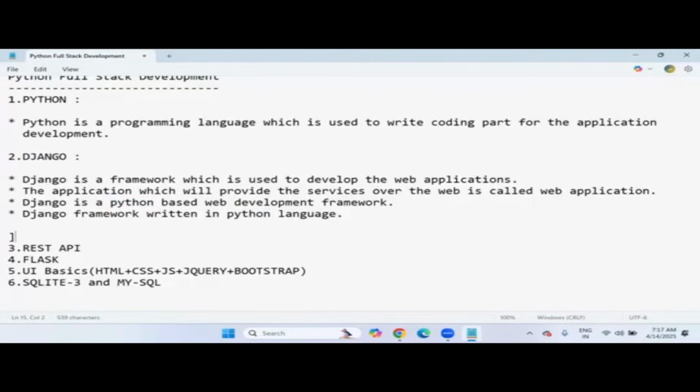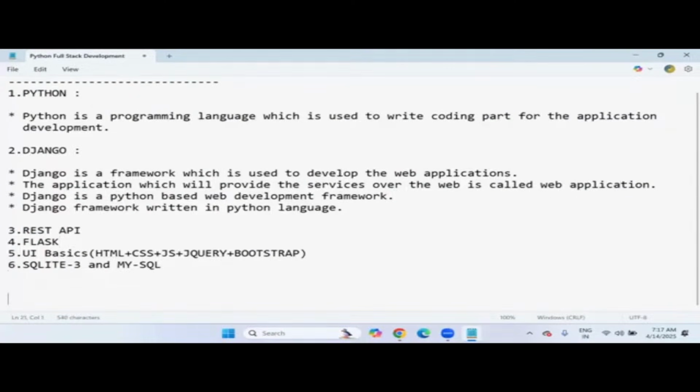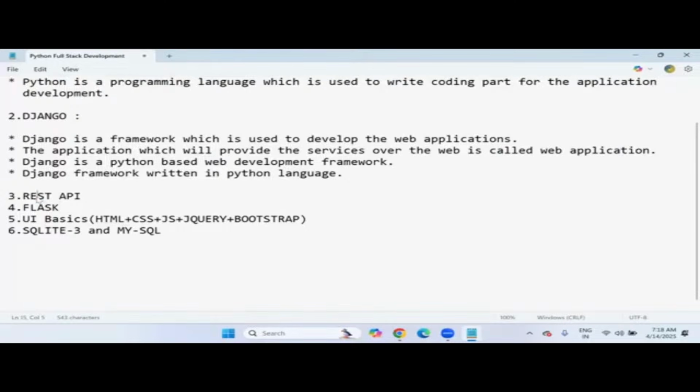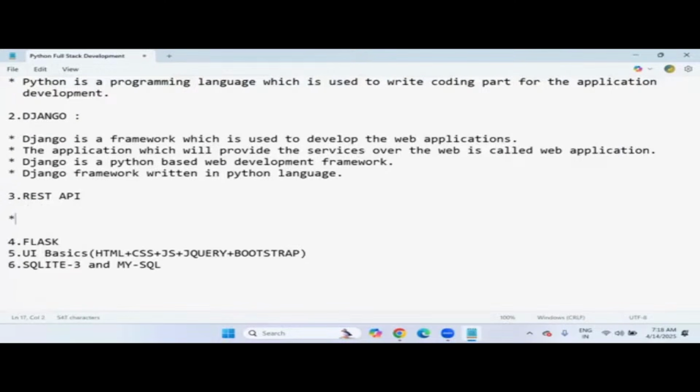Next, I'm going to discuss a third subject, which is also very important in real time. That is REST API. This is our third subject, which I'm going to cover in our full stack development course. Whatever order I have written here, in the same order I'm going to cover all these subjects, except UI and SQLite, because these two come under Django. REST API and Flask come with these frameworks in the middle. So let's talk about REST API.